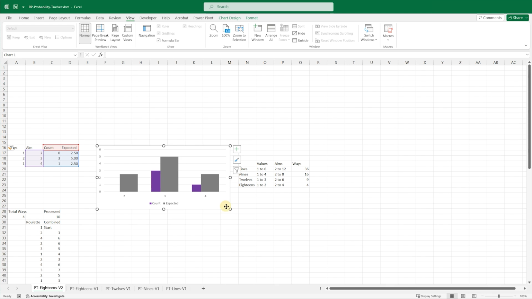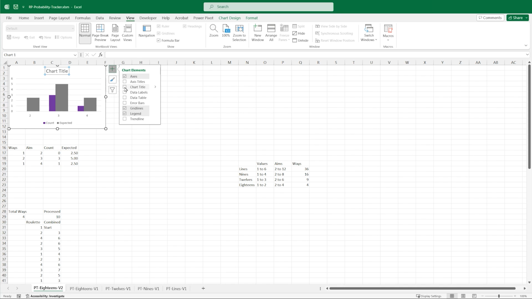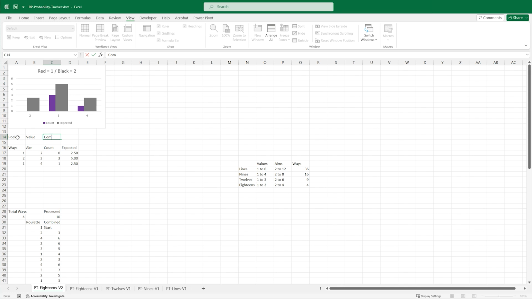Click on the chart and drag it to the corner, then resize it to about halfway across column F. Click on the chart's plus sign and add a chart title. Change the chart title to red equals 1, forward slash, and black equals 2. In A14 type pocket, in the next cell type value, move along again and type combined.